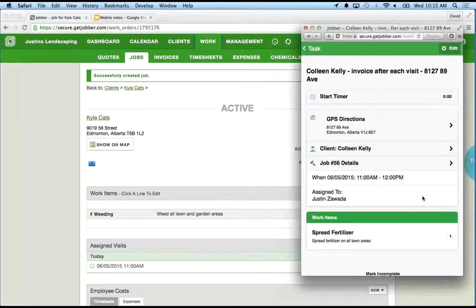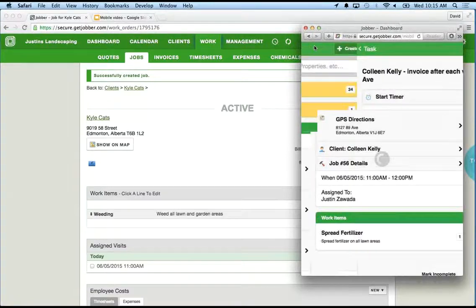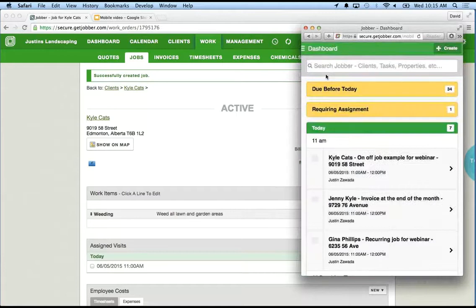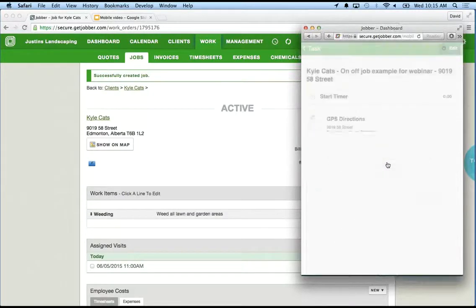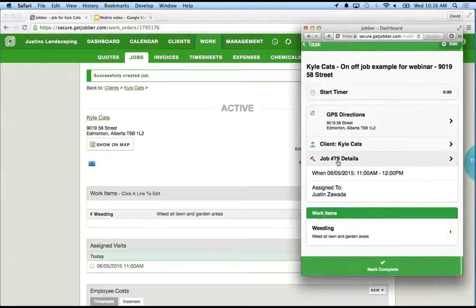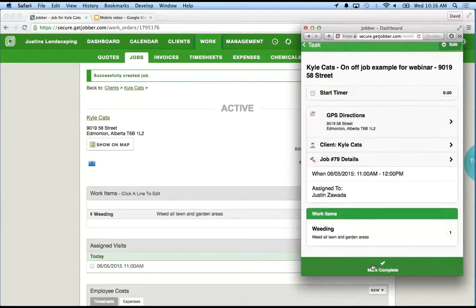So now I'm going to jump out to the field here. Justin's out in the field. He's doing his work. He goes to the dashboard, and he sees the next job he needs to do is that one-off job example for webinar that I just made. So we can click on the item to get more information now. And if I wanted, I could start a timer, I could get GPS directions, I could jump into the client to get more details or the job to get more details. And when I'm done the job, I'm going to mark it complete.